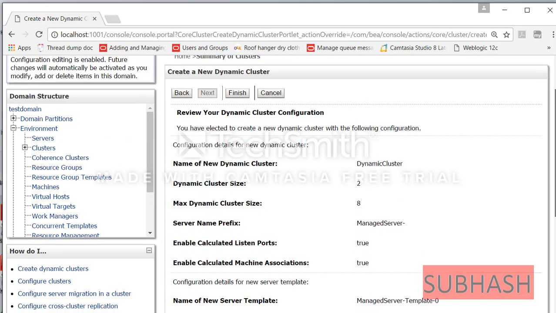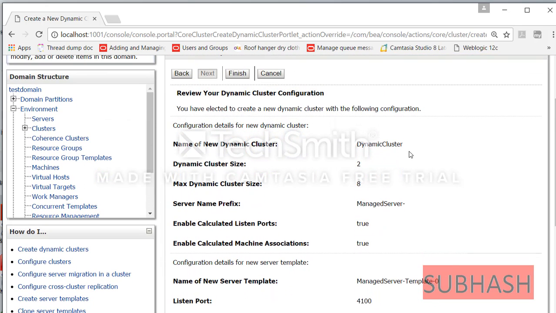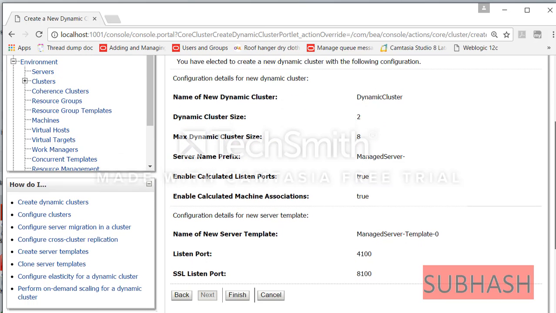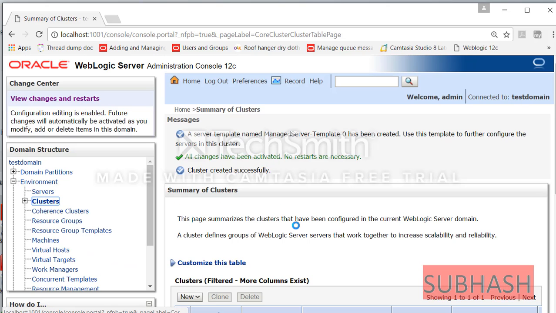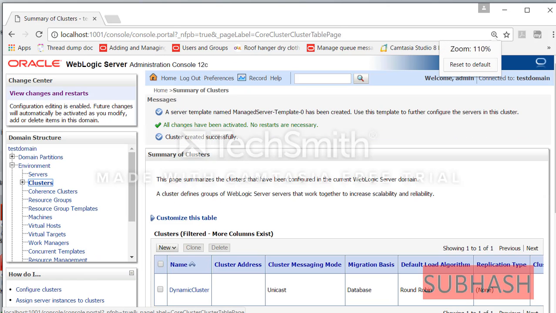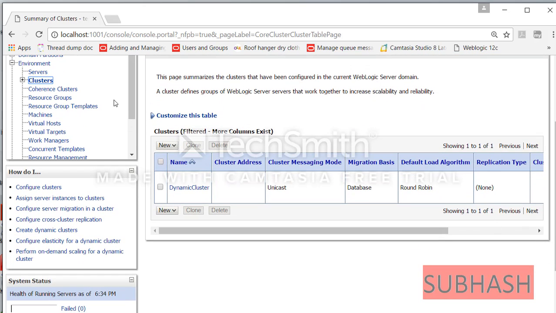Here is the summary. The dynamic cluster name is dynamic cluster. Initial size is 2 and max is 8. The prefix of the managed servers is managed server. Okay, finish. So my dynamic cluster is created.